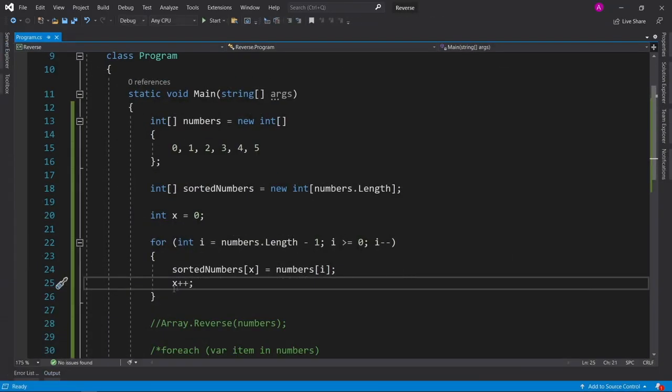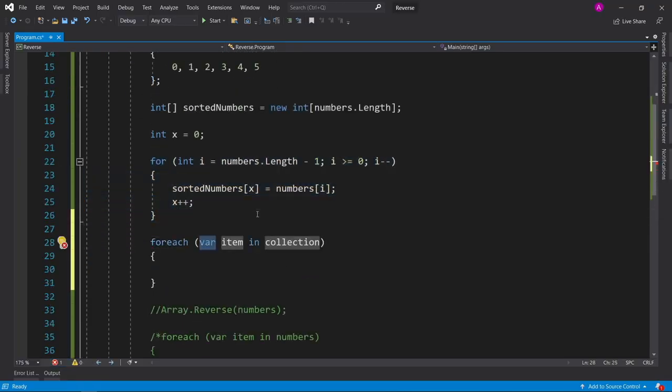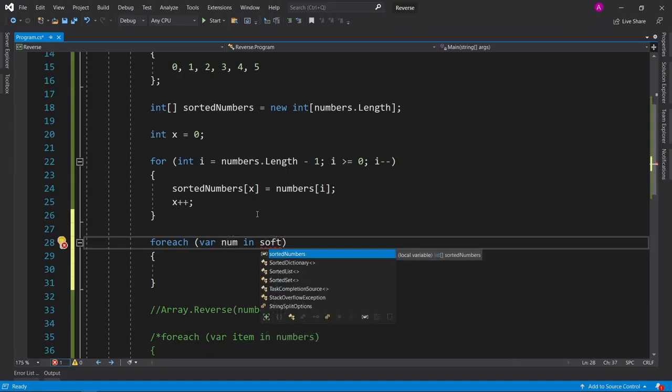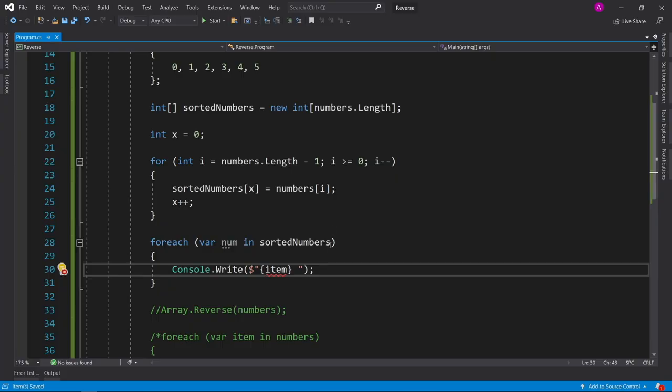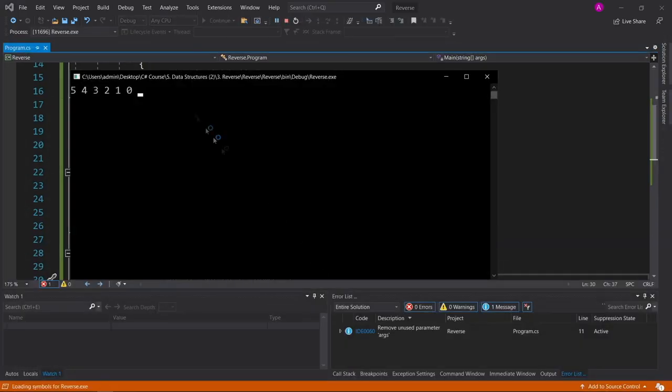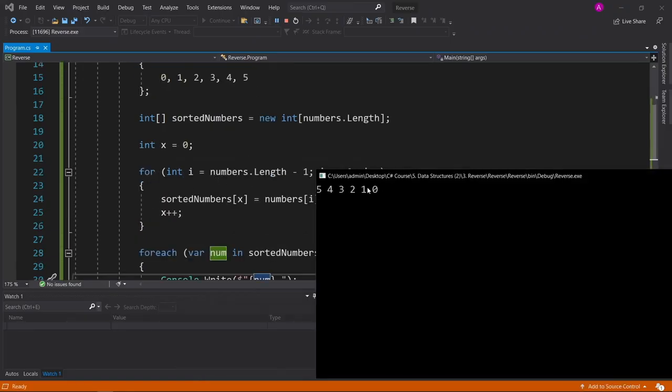Nothing's going to come up because we don't have any output, so let's use a foreach. We can have var num inside our sorted numbers, and we can just take this and place it in here and just print out the item, and we can use num. And there you go, it's been flipped. The exact same values are just the other way.